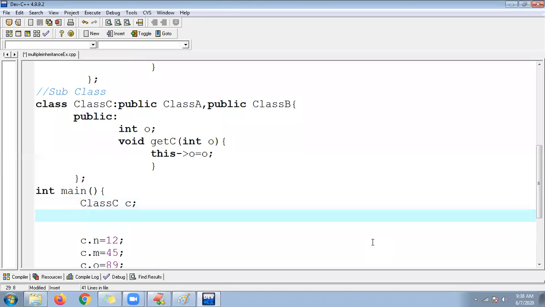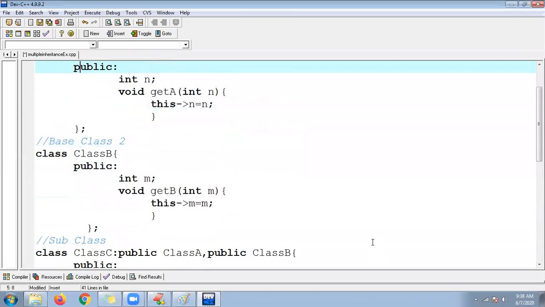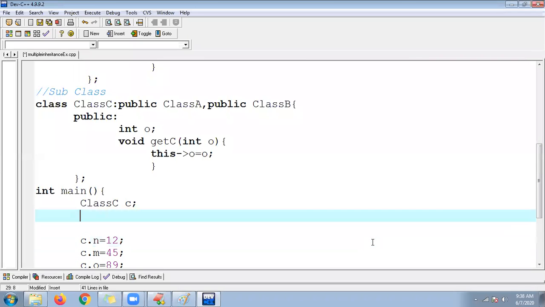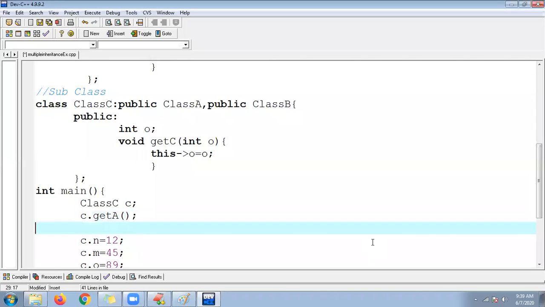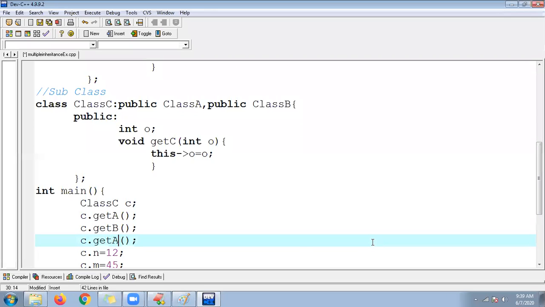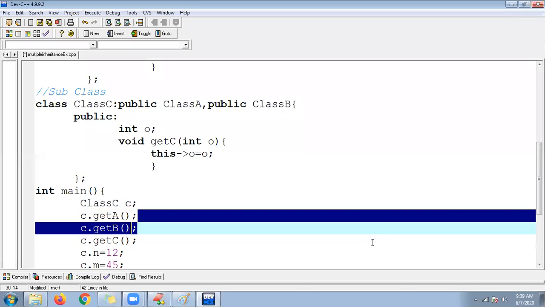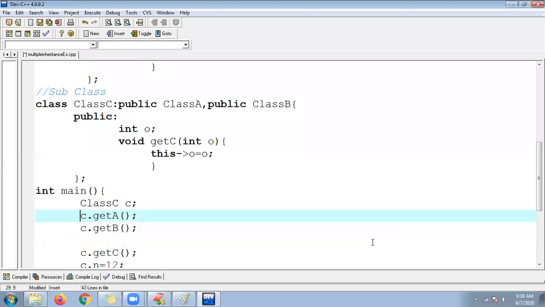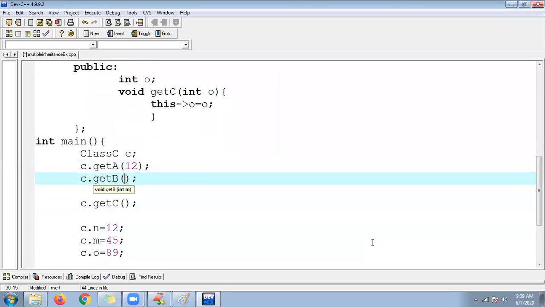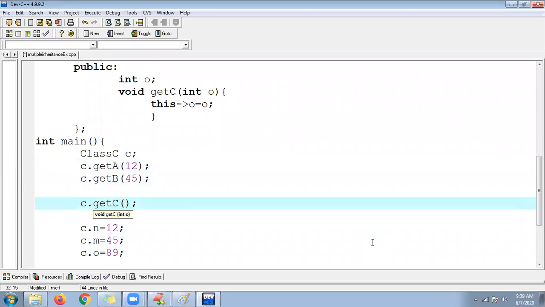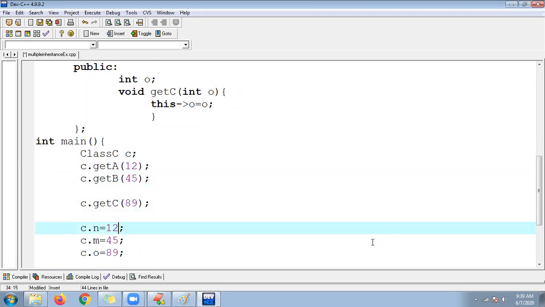Directly I want to call these methods and let them pass. So get A, get B, get C. So here, let me use those methods first of all. So here, C dot get A, Control C, Control V, get A, get B, and here get C. So these are from two base classes, and this is from the derived class. These two expect parameters, so I will pass here 12, 45, and 89. Okay, fine. And let me print those values.